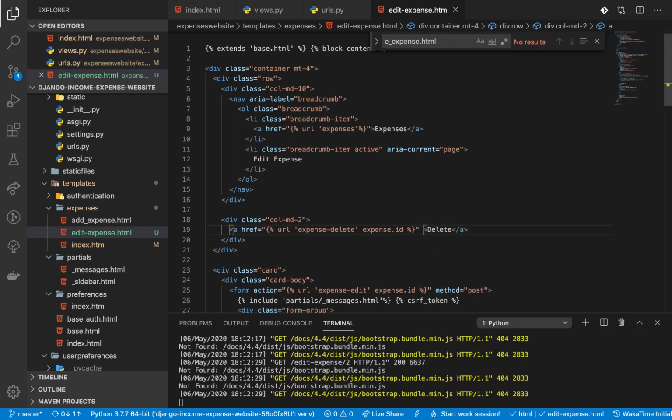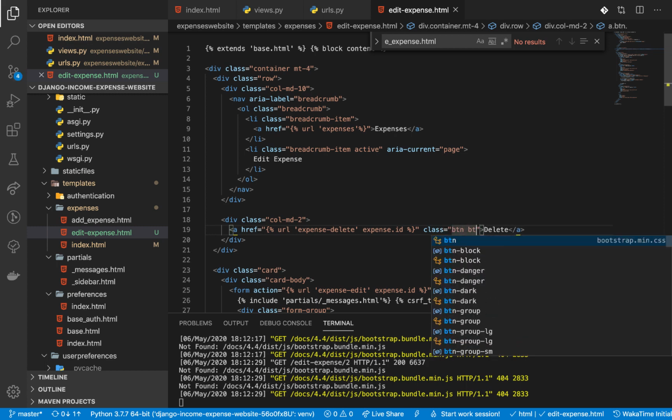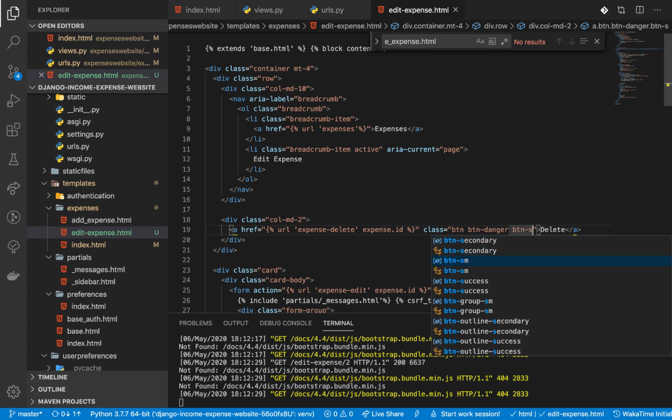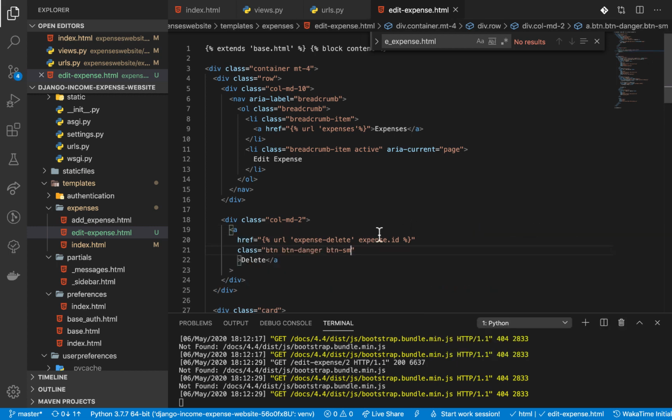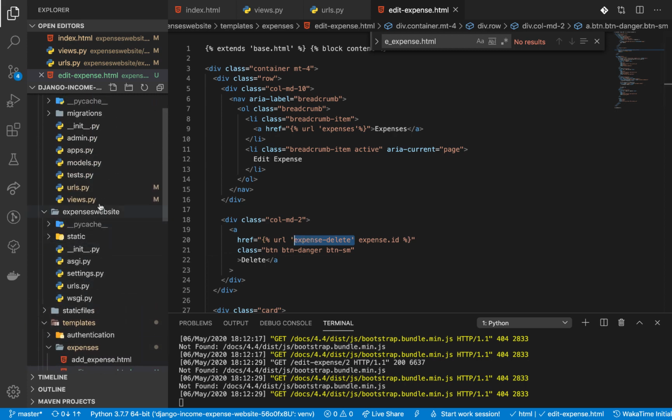Then I'm also going to give it some classes just so it looks better. So this will be btn danger, because we are deleting stuff. Then I'm going to make a small one because small is good. Anyway, so now we need to create the view, otherwise it will crash. So let's go to our views.py.